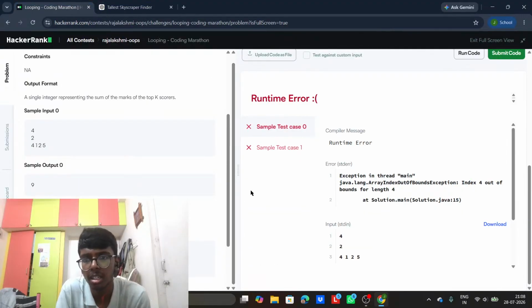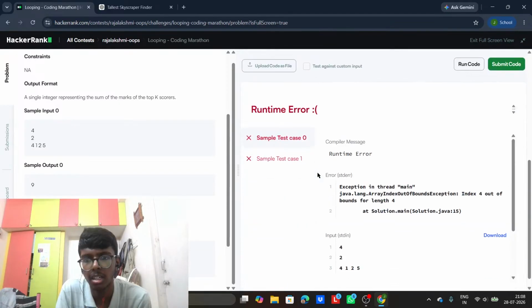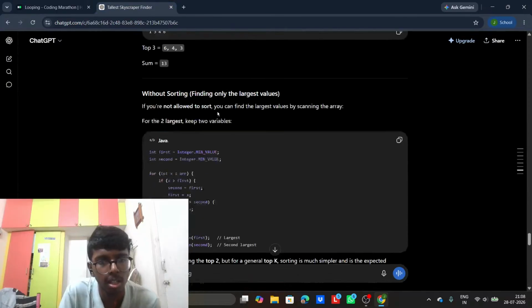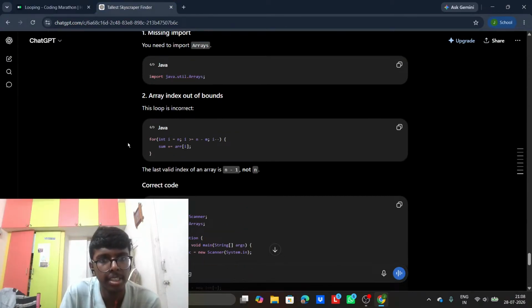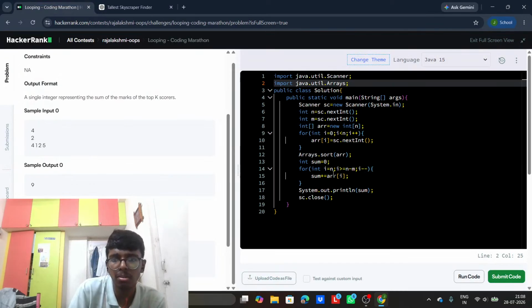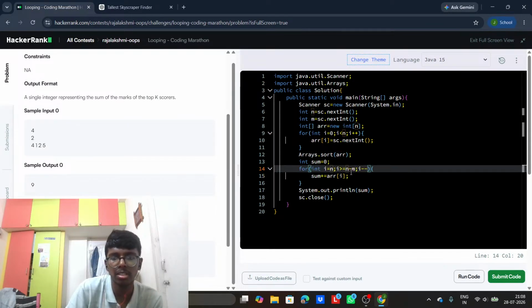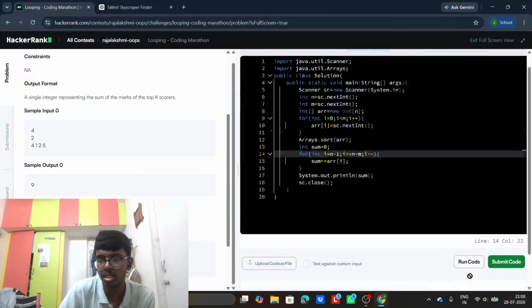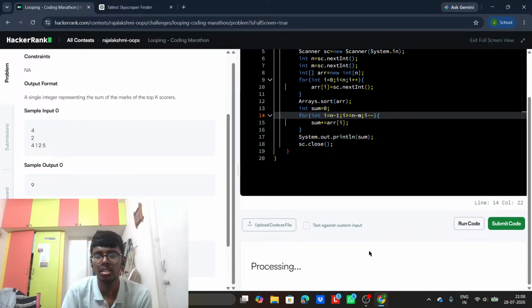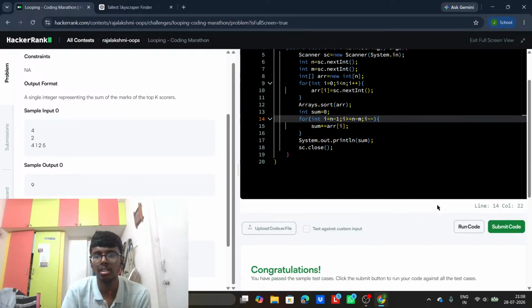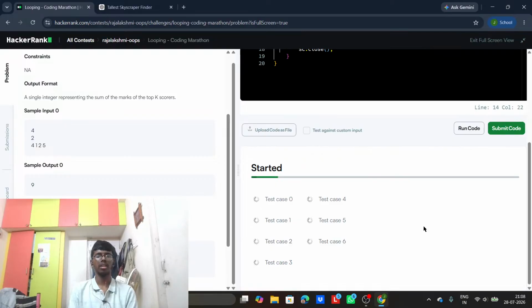Okay, runtime error. Let's see what the error is. The last value index is n minus 1, not n. Oh, I totally forgot. Oh my goodness, that's just completely basics. I don't know why I missed that. Now it should be correct.